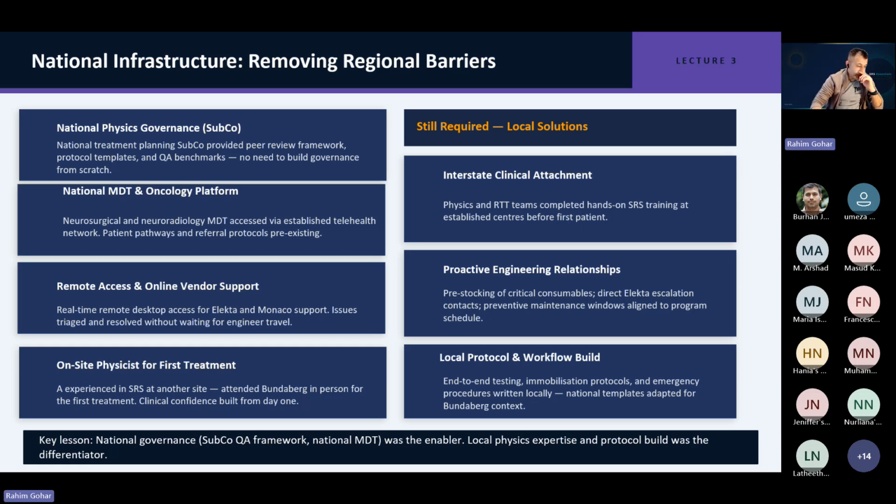But establishing this kind of program is very easy if you have national support. Just like in our case, we have national physics support. We have a national multidisciplinary team, where the doctors sit online and discuss the cases. We have remote access, pretty much on every system, to the vendors. Definitely, we have on-site physicists. So these are some of the things which can make your life easy if you're working in a network. But definitely, this may not be easy for someone who is working independently in a center, in a small institution. So these are some of the things you need to think about.